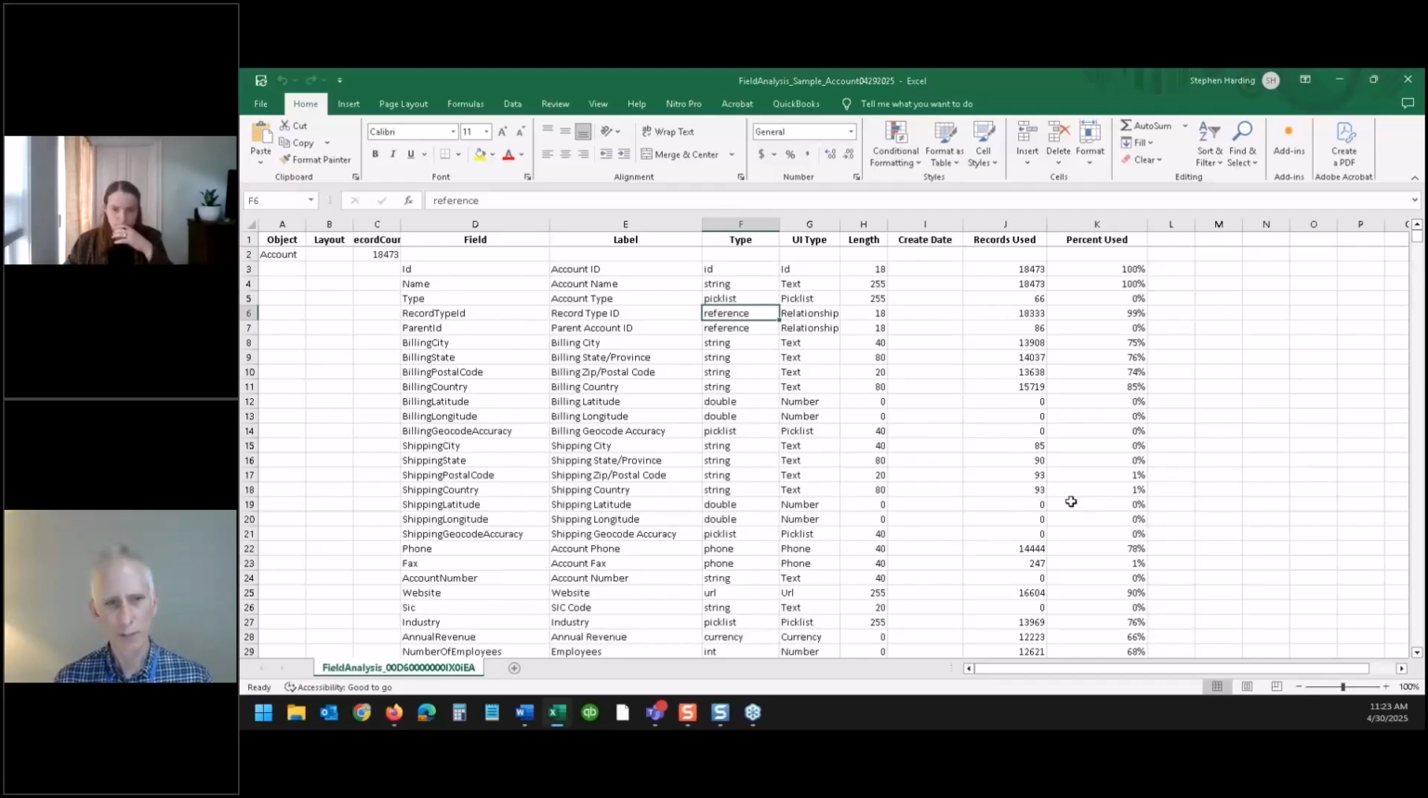One, if you have fields that hold important data that are tied to your analytics, or perhaps more importantly, that are tied to your AI initiatives, but only a small or a limited percentage of your records actually have values in those fields, there might be some backfilling that you need to do.